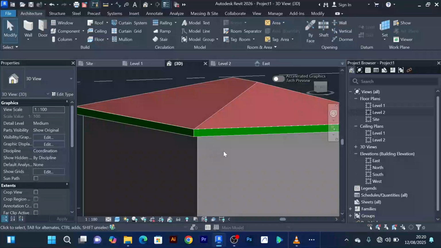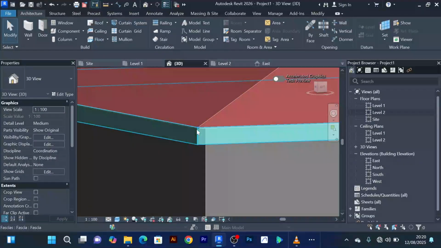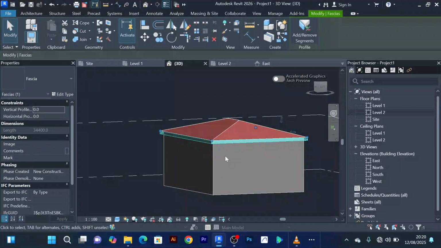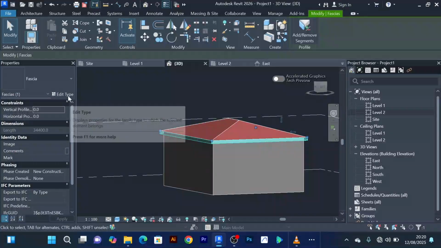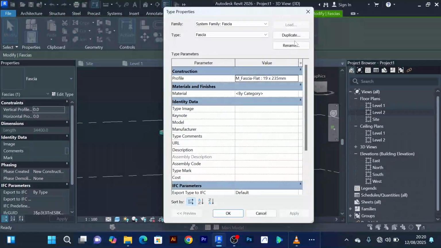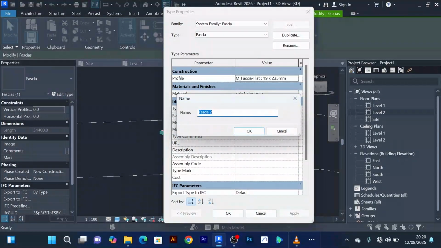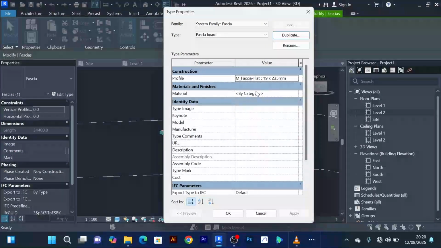Now this fascia board, of course, you can also edit it. If I select one, of course it will select all of them. Then you come to this edit type, and here you can still duplicate. You can just say fascia board. I don't know if this is the spelling, something like that. Okay. Then of course here you can only change the material.